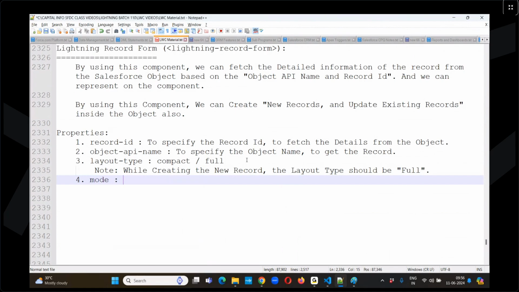Next, the mode property. What do you mean by this mode property? Basically, the mode property is used to indicate how the records we have collected from the object are visible. You want to show these record values or fields in read-only format, in editable format, or what? We need to specify that. So the mode is used to indicate whether the fields visible on your Lightning Web Component will be in editable format, a read-only format, or just to view, and we can specify that here.